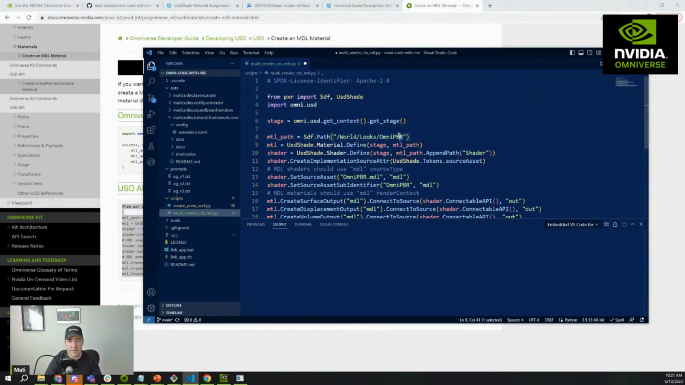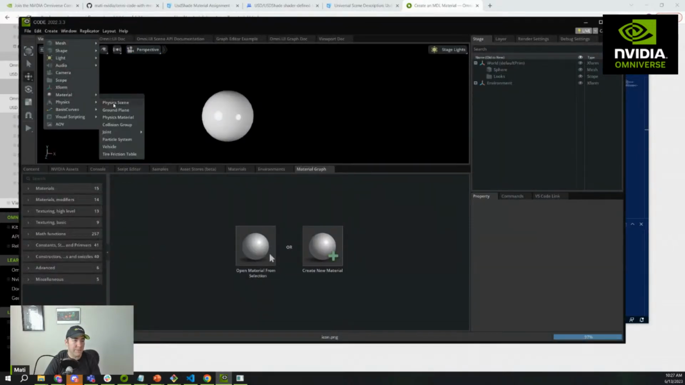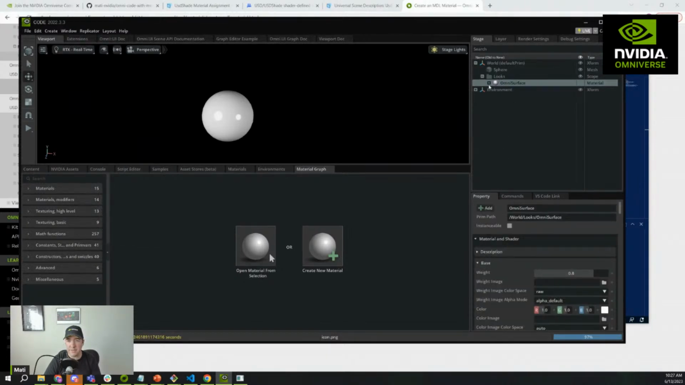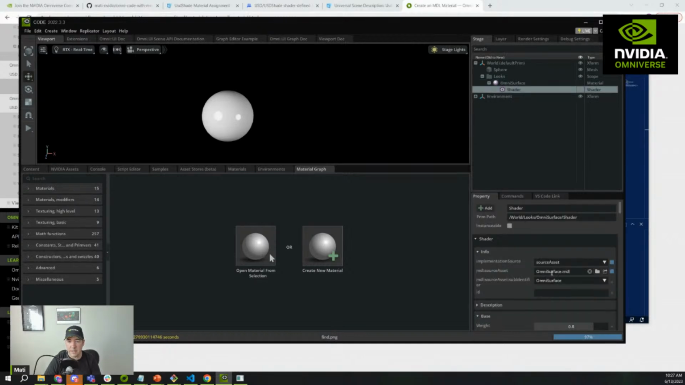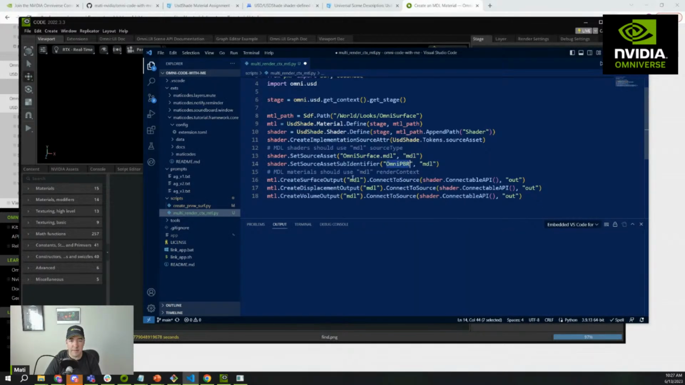I guess we can do an Omni PBR. Do Omni Surface. Let's see if this works. Okay, let's take a quick look here. So I'm going to adapt this code for Omni Surface. If I look here at the definition for Omni Surface, I look at the shader. It is Omni Surface MDL, and the sub identifier is Omni Surface. So we'll go ahead and delete that.